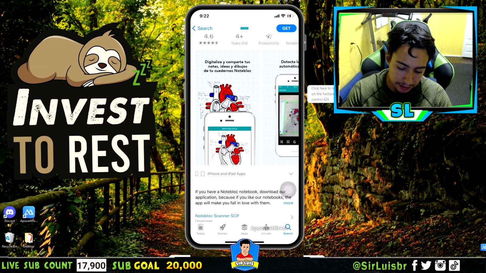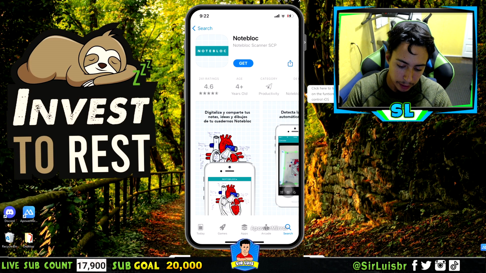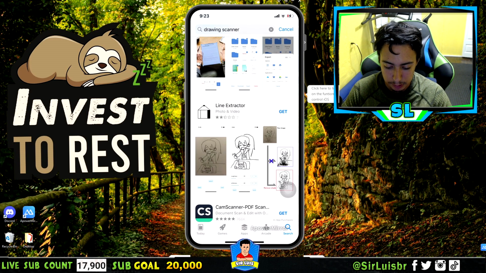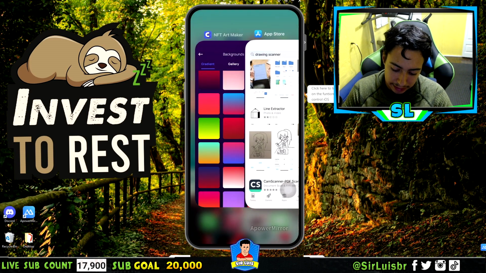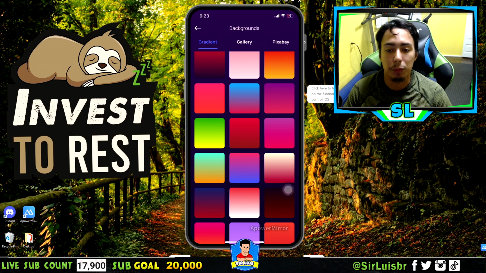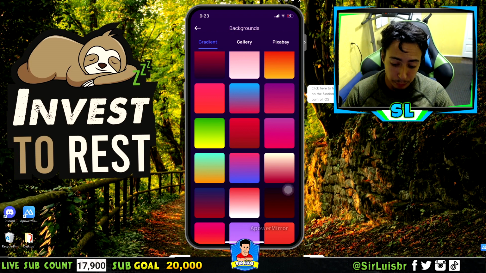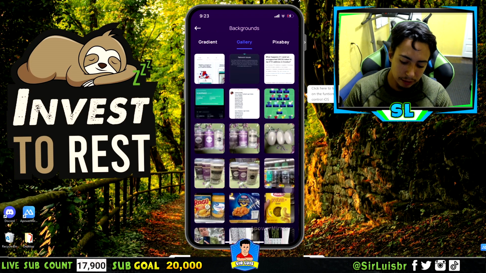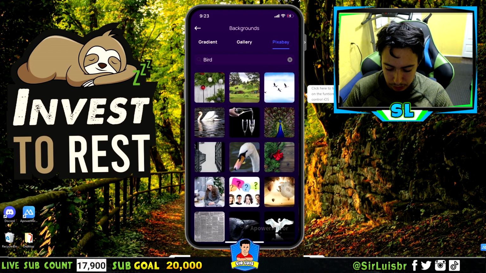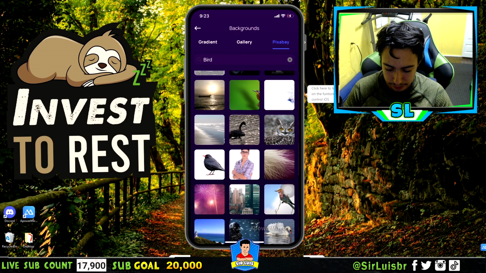So you guys can just get a scanner app like this one, Note Block, in the App Store or even the Play Store. So just get that if you like sketching and you want to bring your sketches to be an NFT. This is probably the easiest and most efficient way using your phone. Then when you're using this app, you can just go on the galleries and pick your drawing. But for this case, I'm just going to use Pixabay here. Let me just use some random photo here as an NFT. I kind of like this one.